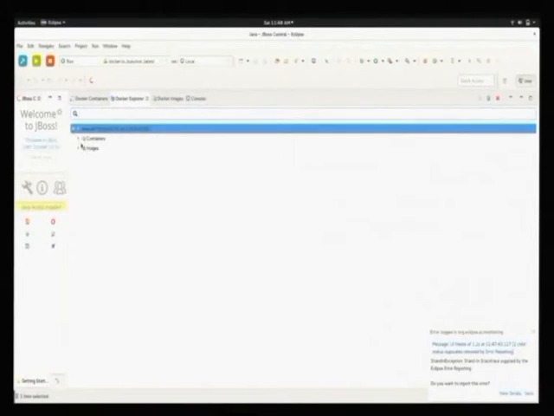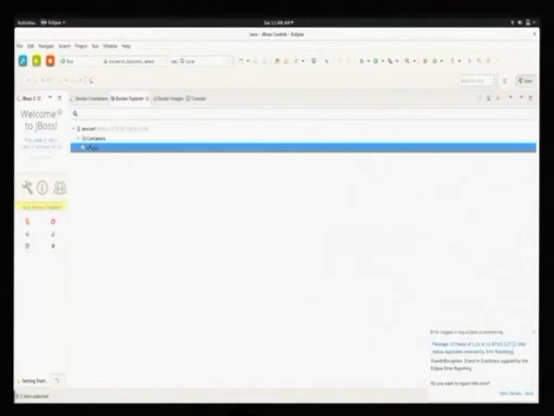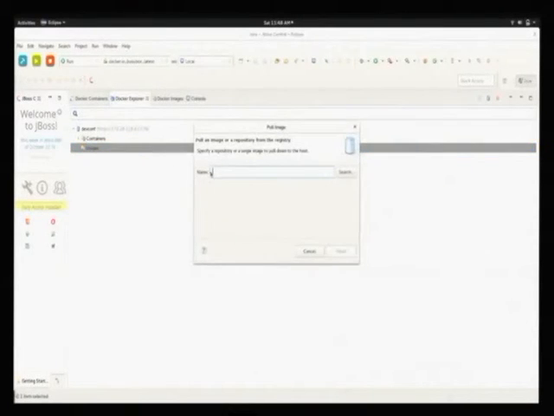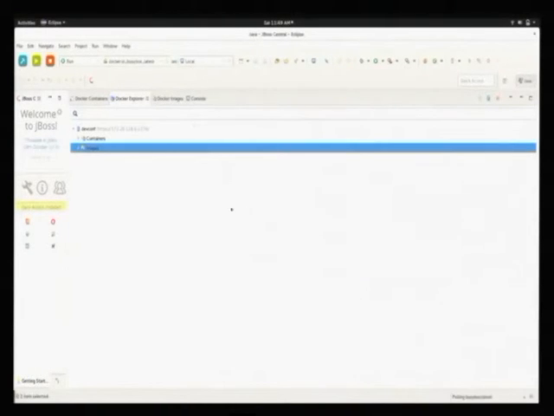Now, here you can browse different containers and images that are inside the box. If you want to pull an image, you can perform all the operations that you are doing from the command line using Eclipse itself. So I can do a pull. Finish.